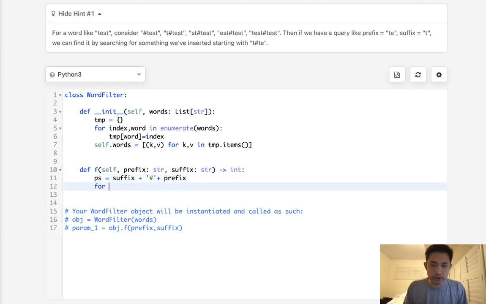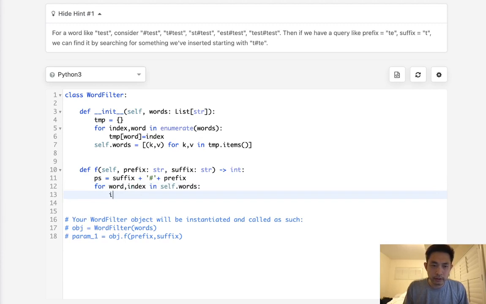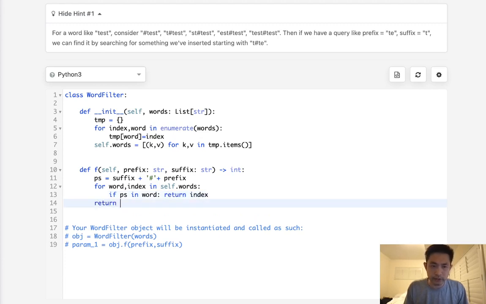Now all we need to do is check for... well, we have the index numbers inside here already, so we can say for the word and index number in self.words, if ps is in word, then we can return the index. Otherwise, if we get through this entire thing, we have to return -1. But keep note, it is possible that we have multiple words that have both the prefix and suffix. So we want to return the largest one, right?